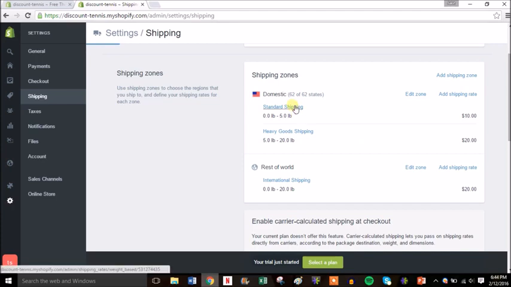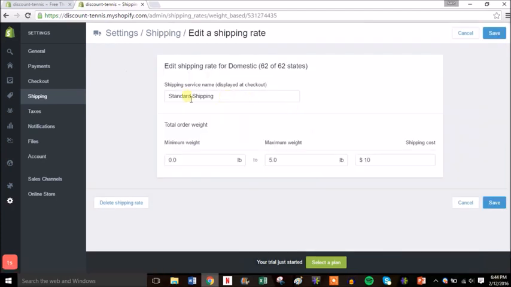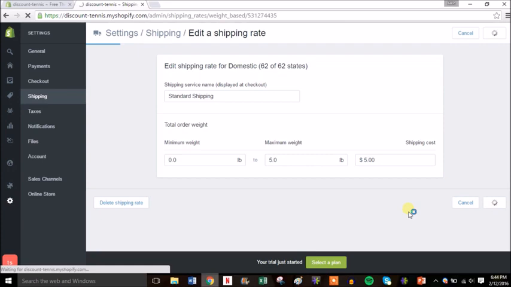So if I go to standard shipping, I can edit the name of it, and then I can edit the weight, and then any product you add that's between 0 and 5 pounds would cost X amount of dollars. So let's say just $5 to ship anything 0 to 5 pounds.